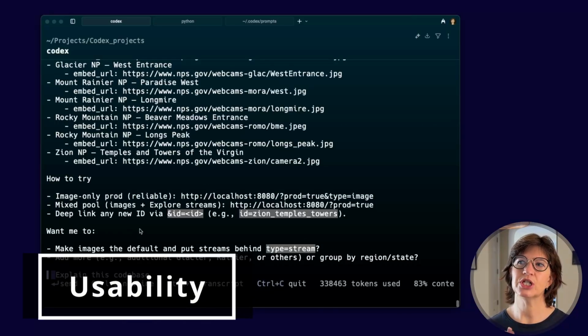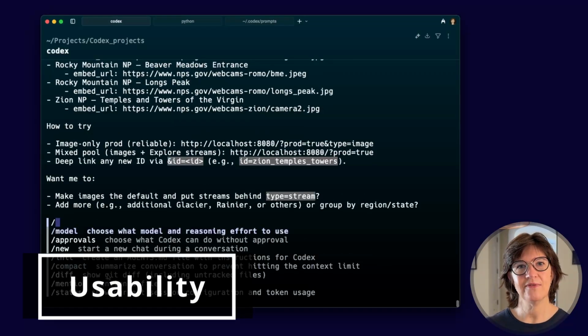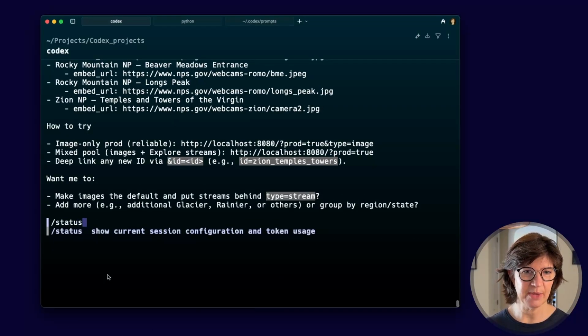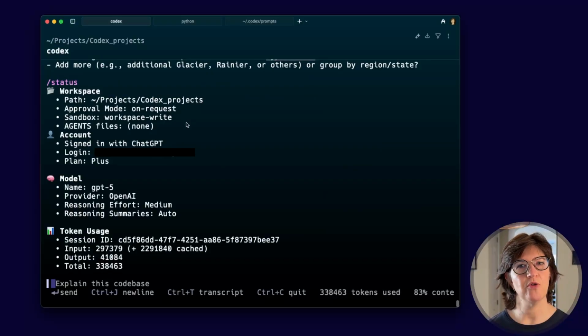A couple of other just usability changes. They've added a slash status command. This sort of gives you a broad overview of the project that you're working on, the workspace that you're in, the account that you're on, the model that you're running, and what reasoning effort it's using, as well as your token usage if you're tracking that.